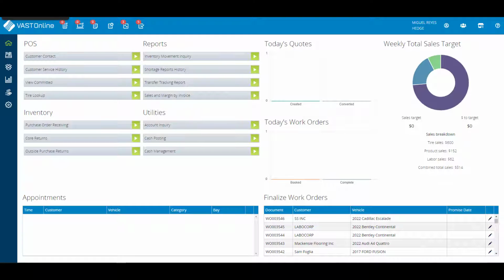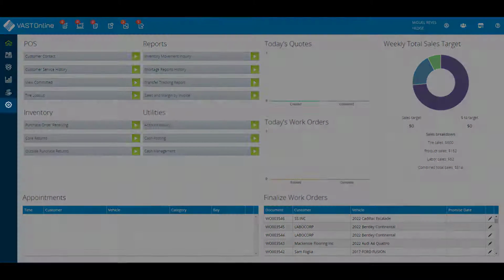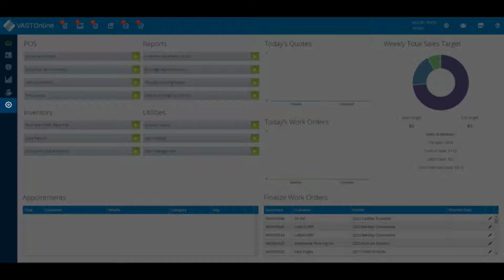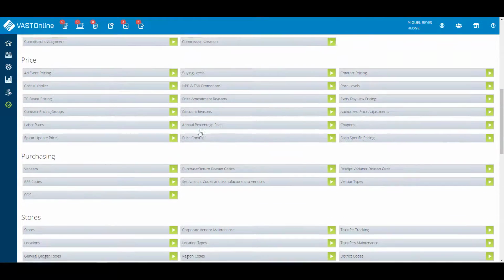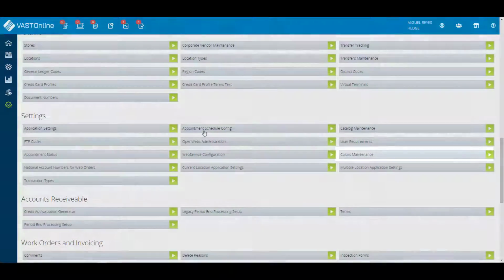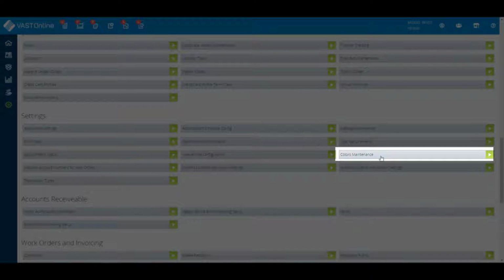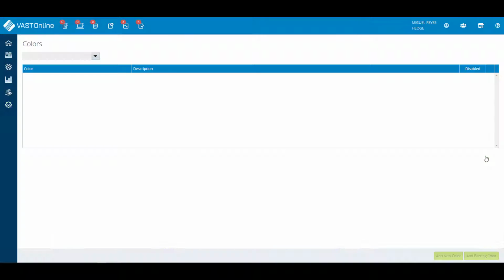The first thing that we need to do is click on the maintenance menu from the vertical toolbar of our VAS Online. You are going to scroll down to find the settings heading and you're going to click on the color maintenance tab. After this, the color window will display.